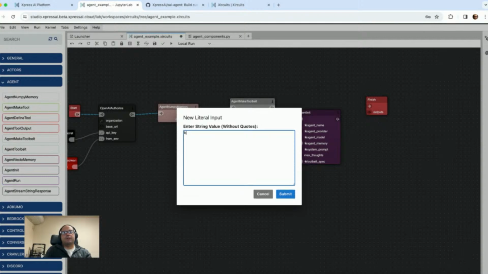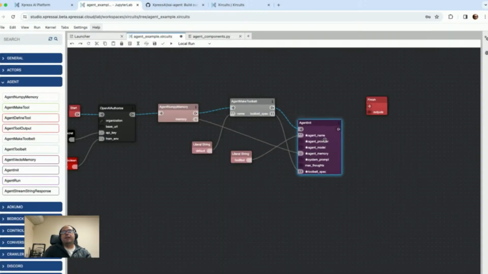Bitcoin's getting really big, so let's do the HODLbot, something like that. Yeah, that's what we want.